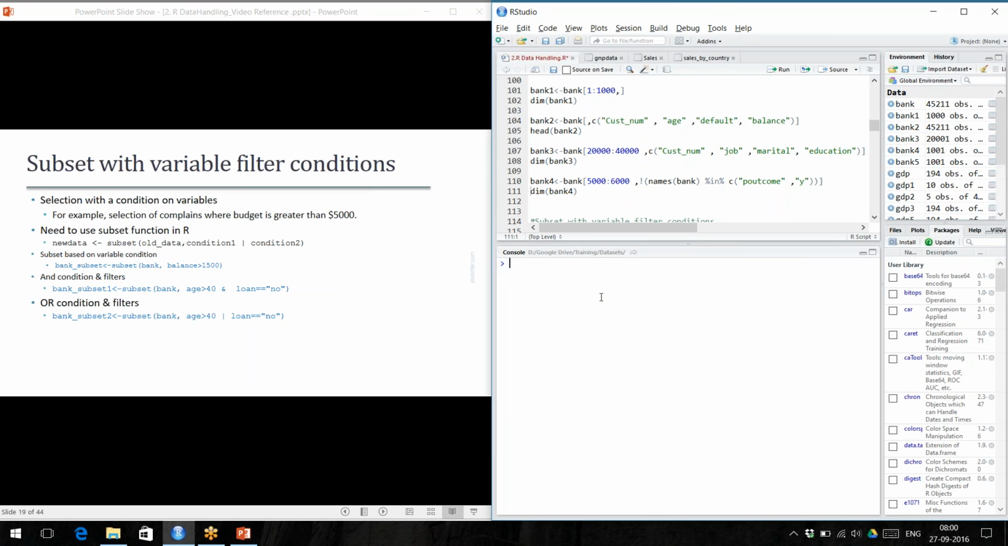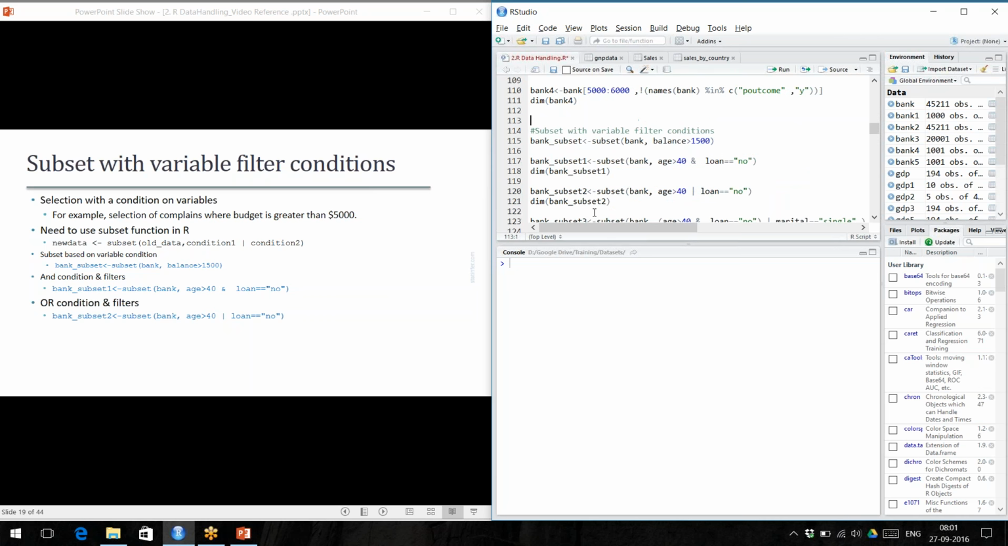Sometimes we might have to select something which is budget more than 5,000, so and so month equal to August. So basically we have to subset the data based on a variable. Very rarely we take the first few observations, last few observations. That's what we do very rarely. Most of the times we will be subsetting the data based on a particular variable condition.